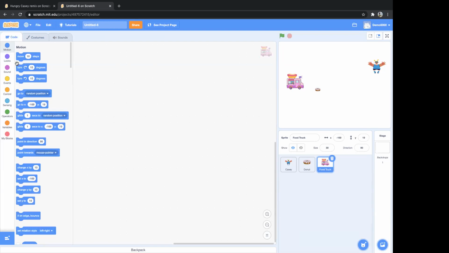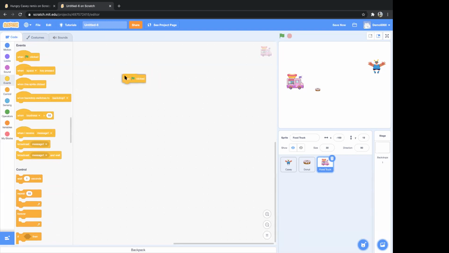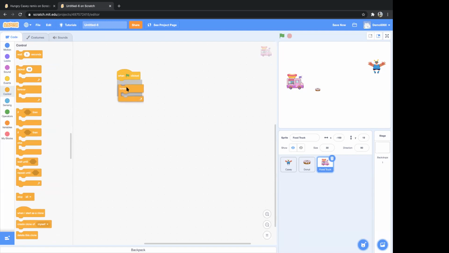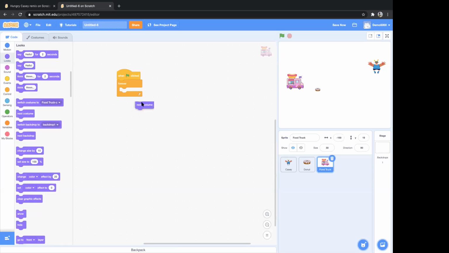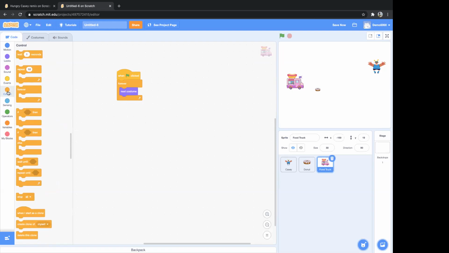What we will do initially is make the costume switch. How will we do that? We'll go to events, when green flag is clicked. Then in control, use the forever block, and from the looks section, we will use next costume. We can also introduce a wait block from control, so that whenever the costume switches there is a slight wait between them. Let's click on the green flag and see. Can you see the food truck is changing its costume?